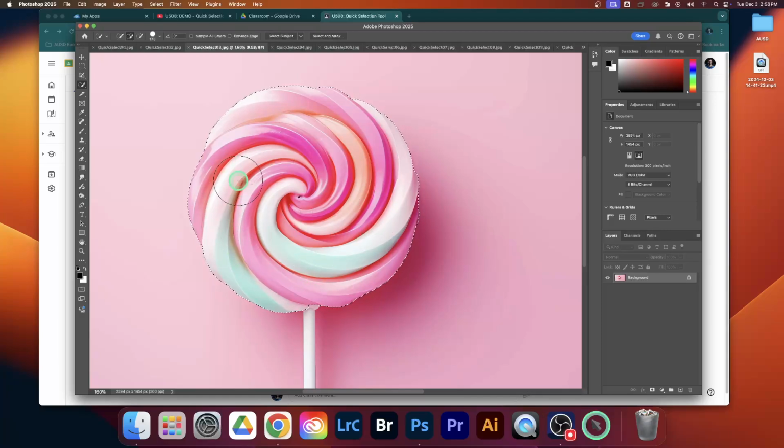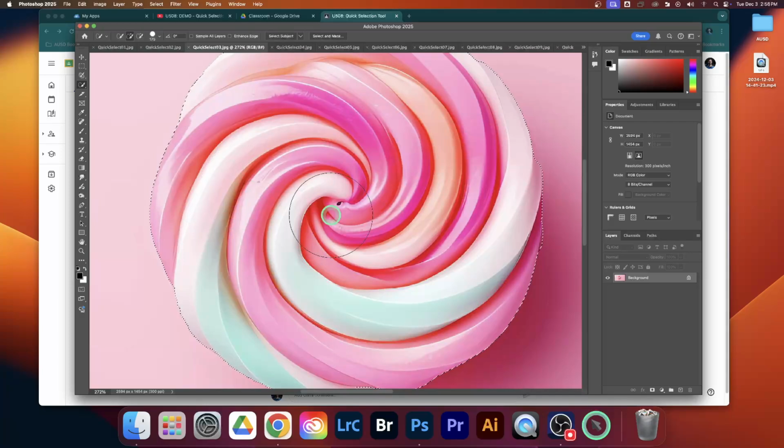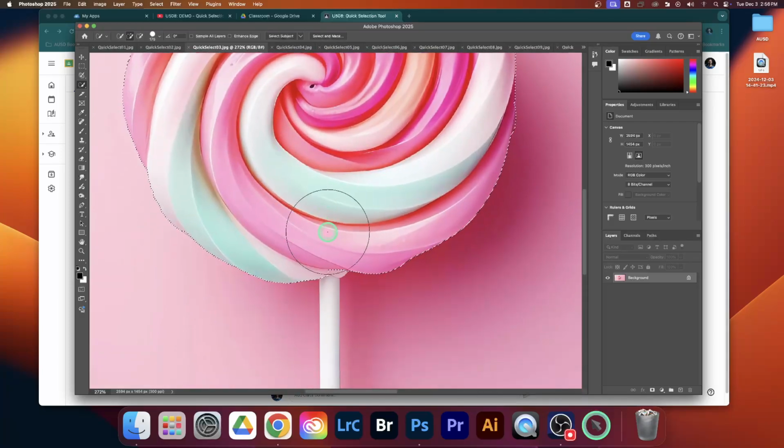Make sure when you're doing your selections that you're zooming in so you can really see that your selection looks clean, and adjusting your brush size as needed. Remember, your brush size needs to be smaller or thinner than the object you're trying to select.